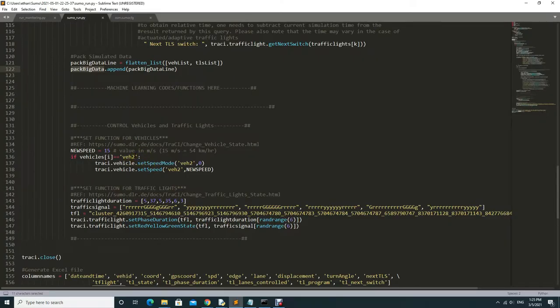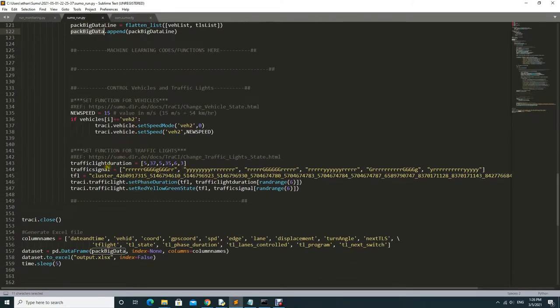For example, I want to change the speed of vehicle 2 in the simulation. So I put this and then I change the speed to 15 meters per second, which is 54 kilometers per hour. And for the traffic light, for example, I have a traffic light duration. I want to change it to, say, 5 seconds, 37 seconds, 5 seconds, between green, yellow, red. So these are the signals: 5 seconds of this, 37 seconds of this, 5 seconds of this. So you put it properly.